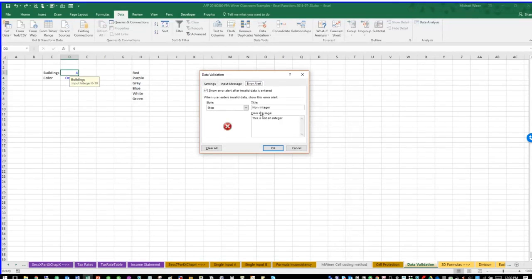All right, then the second tab is the error alert. And this is where you tell it what to do if there's an error. I can't demonstrate that simultaneously, but in this case, I've said stop. In other words, don't let the input proceed. Give it a title of non-integer and say this is not an integer. You have other options. You could just do a warning, or you could just provide information.